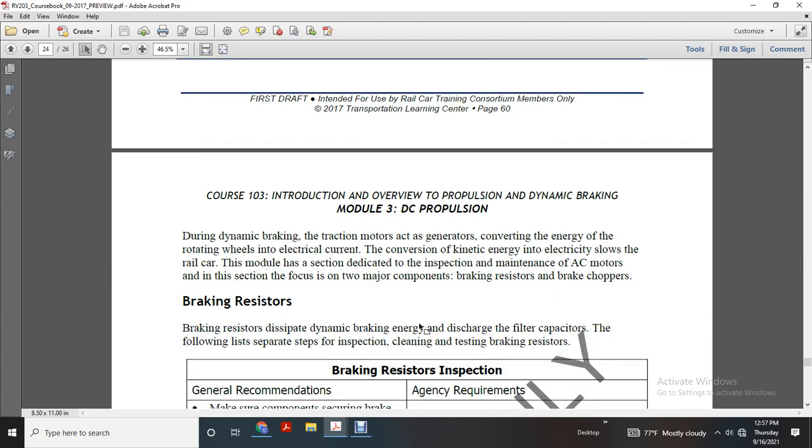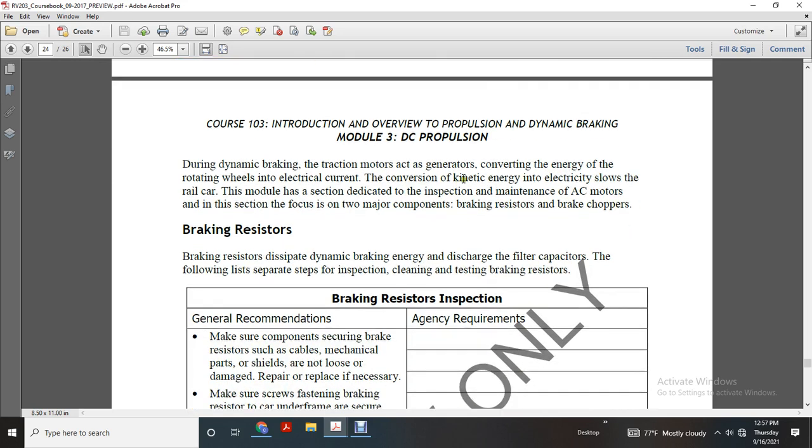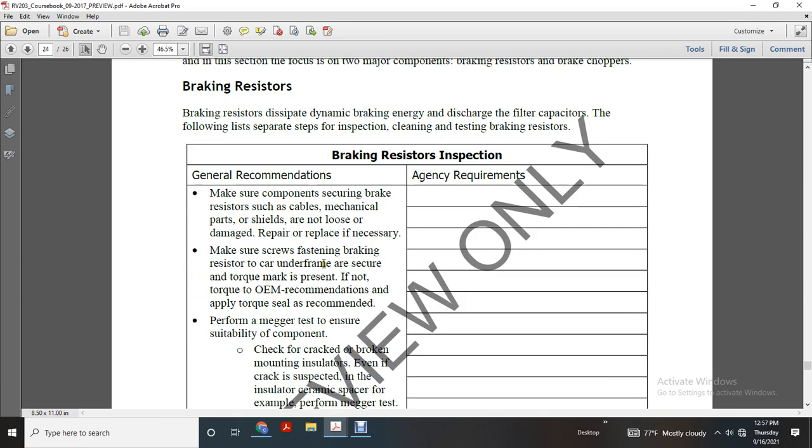All right, during dynamic braking, the traction motor acts as a generator, converting the kinetic energy of the rotating wheels into electrical energy. The module has a section dedicated to the inspection and maintenance of the AC motor. In this section, we focus on the 2 major components: the brake resistor and the brake choppers. Brake resistors dissipate the dynamic braking energy and discharge the filter capacitor. The following is a list of separate steps for the inspection, cleaning, and testing of the braking resistor.